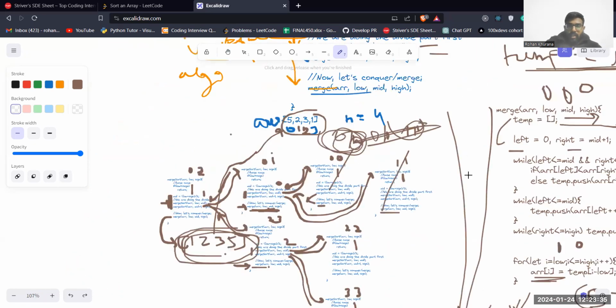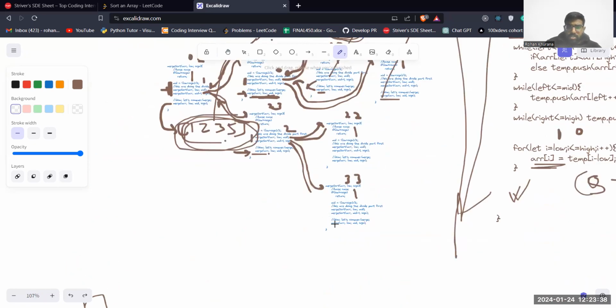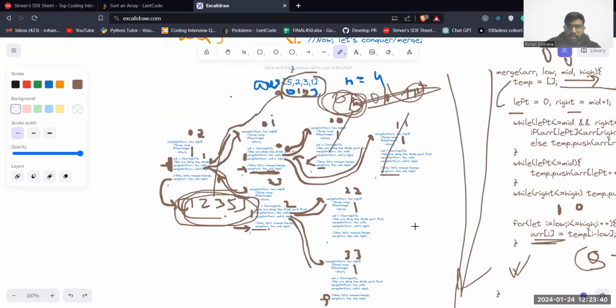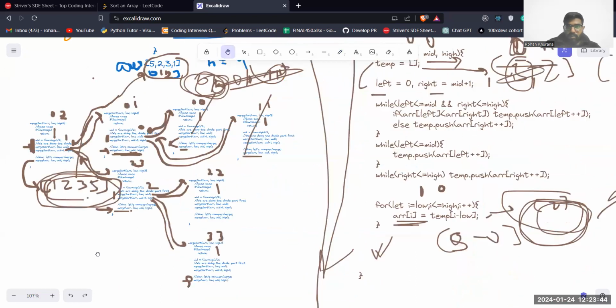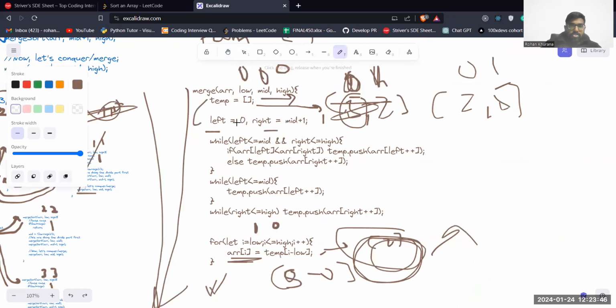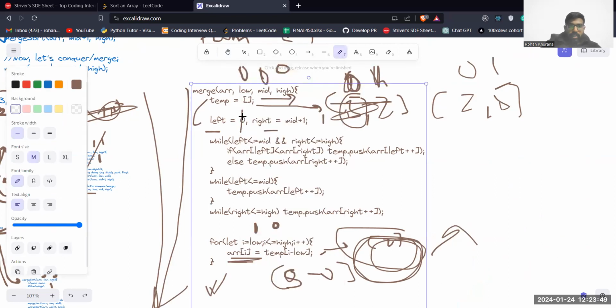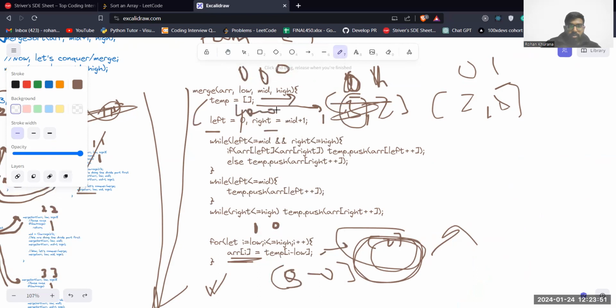Great. Now comes the merge part. Where is the code written? Let's go there. Sorry, this should not be 0. It should start from low. This is not 0.